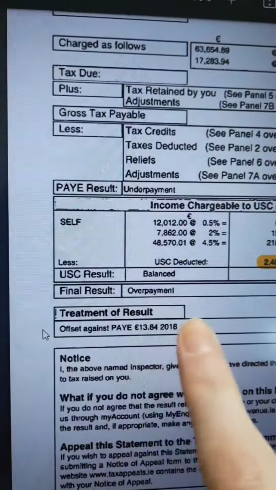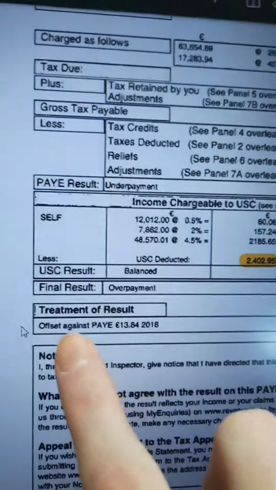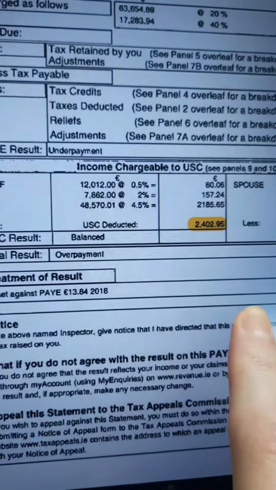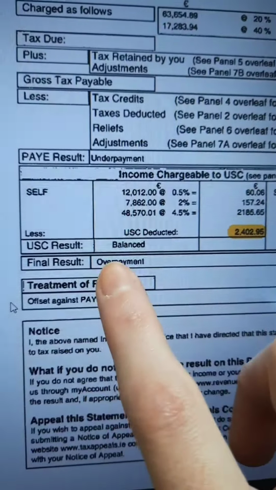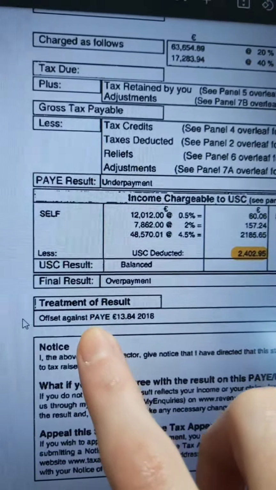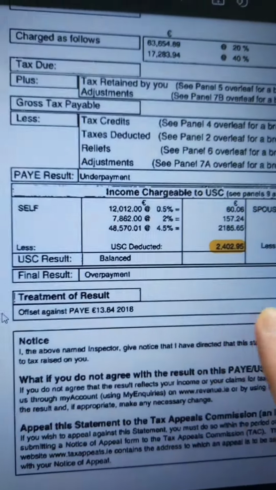And then if you are owed a refund, they normally will say here, like if it's a large refund and you don't owe tax for any reason, it will say that this amount will be paid directly to your bank account. Another situation is if you have an underpayment up here and you owe tax, it will actually tell you as well. Say you owe €200 in tax. They will tell you here that it's going to be offset against future years.